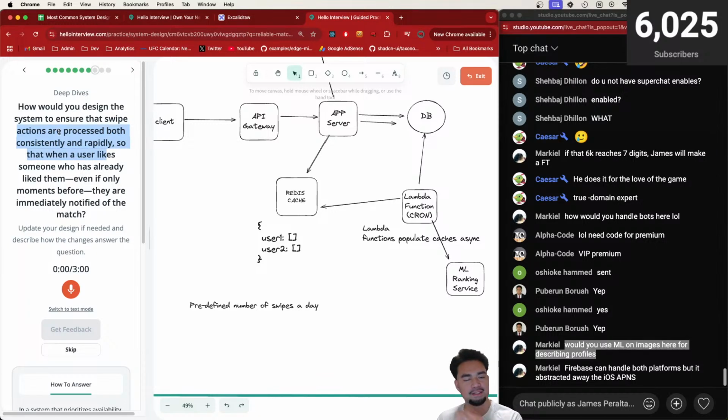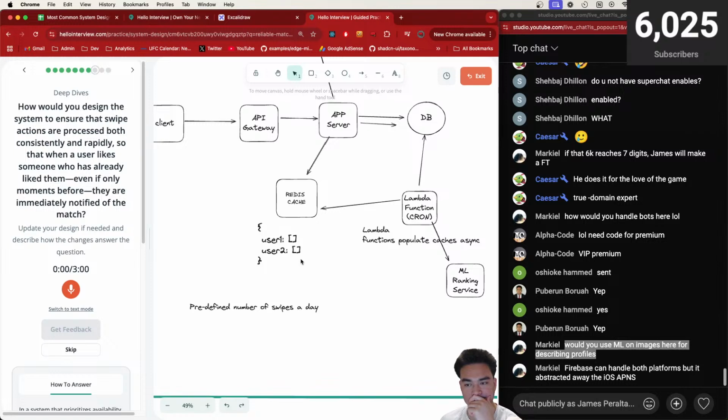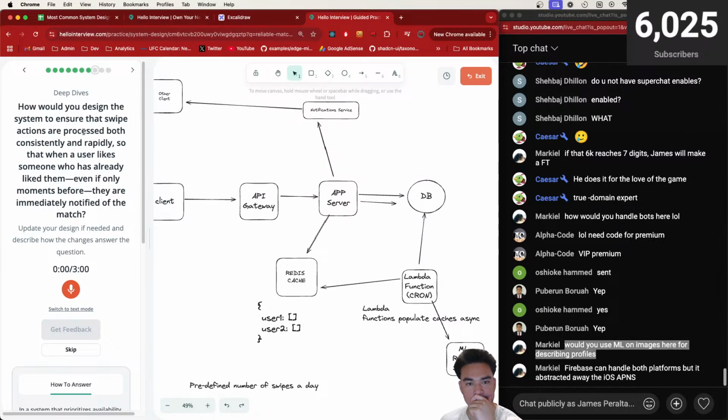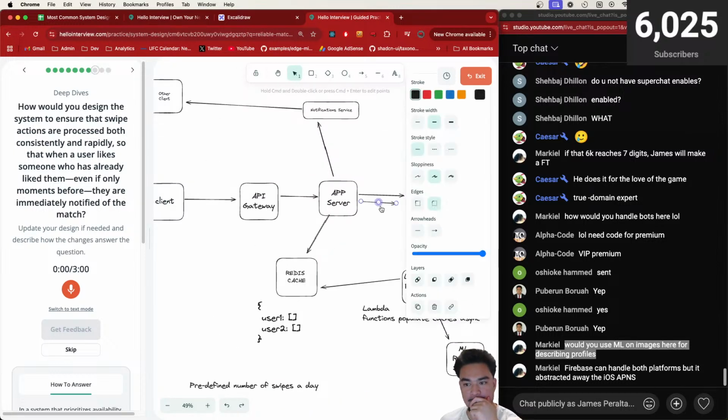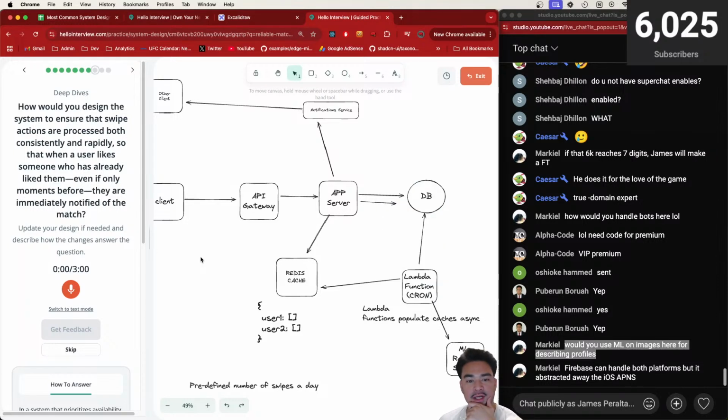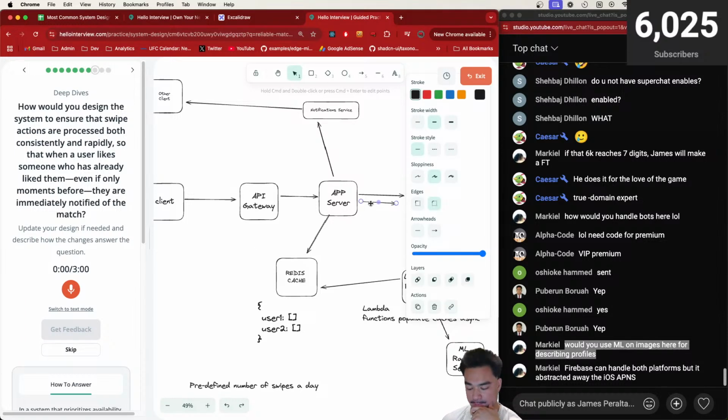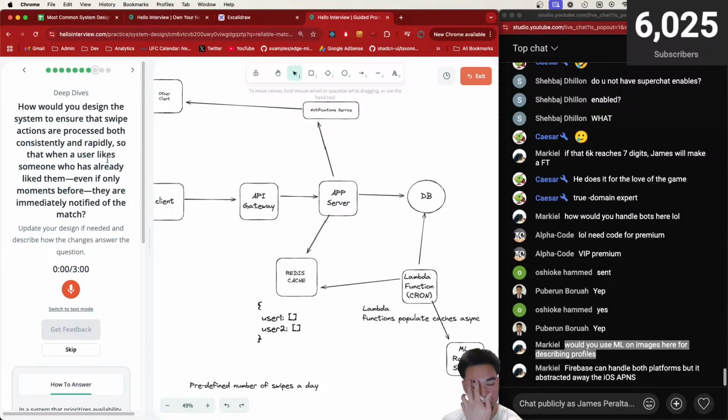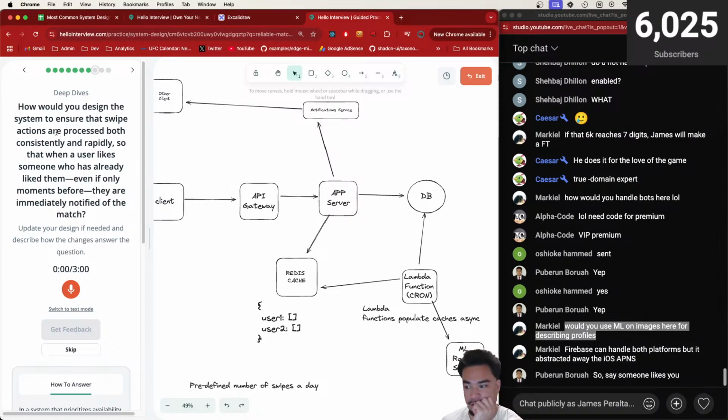How would you design the system to ensure that swipe actions are processed both consistently and rapidly, so that when a user likes someone who has already liked them, even if... This is a good question. I feel like that's what the database is for, right? Let's see.